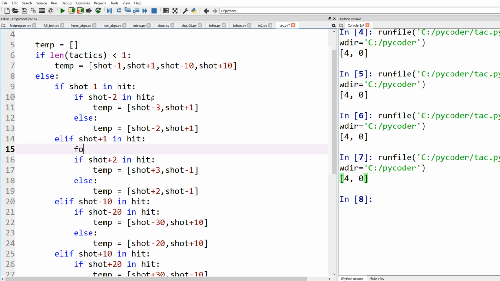So we've got for i in range, or we can put right in and then create a list from 2, 3, 4, 5, 6, 7 and 8. Now in that loop we can then say shot plus i in here.